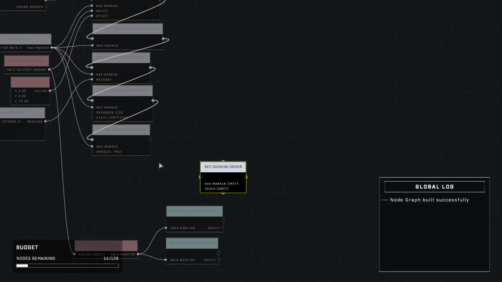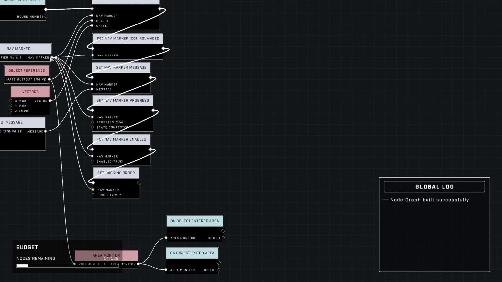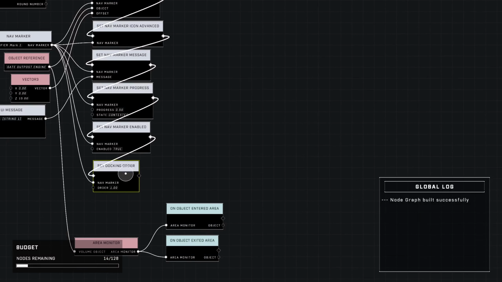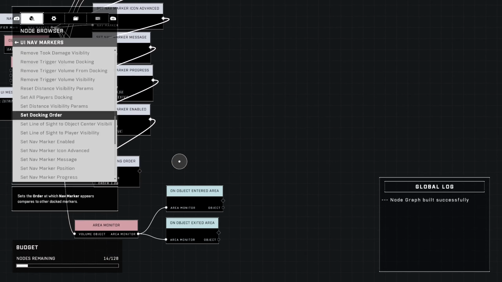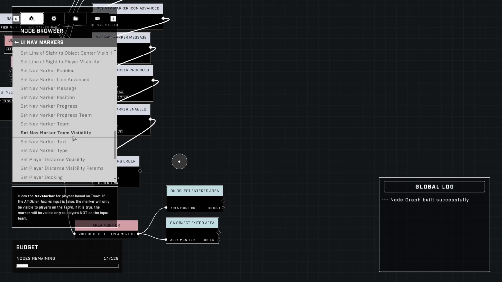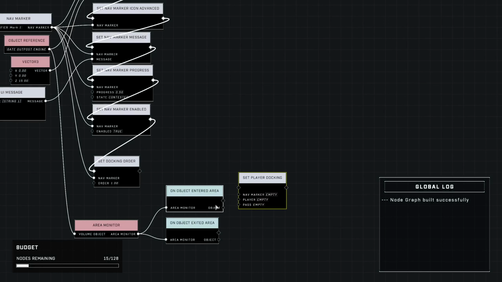And the order we'll actually get into. So we can turn this nav marker to be order 1. So this one right here, we can do order 1. No one's going to be in the zone, so I'm not in the zone on gameplay start, so I'm not really worried about that. And then what we can do is set nav marker docking. We're going to dock it to this player.